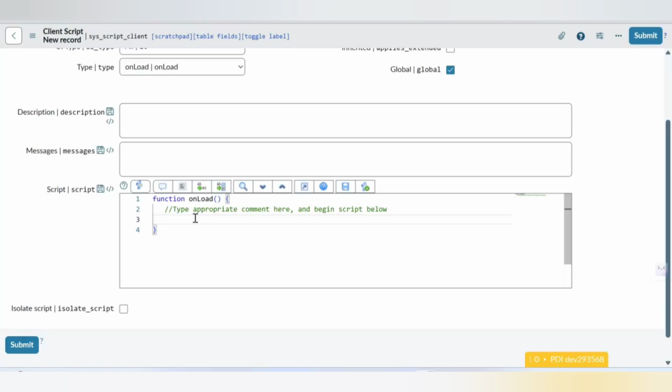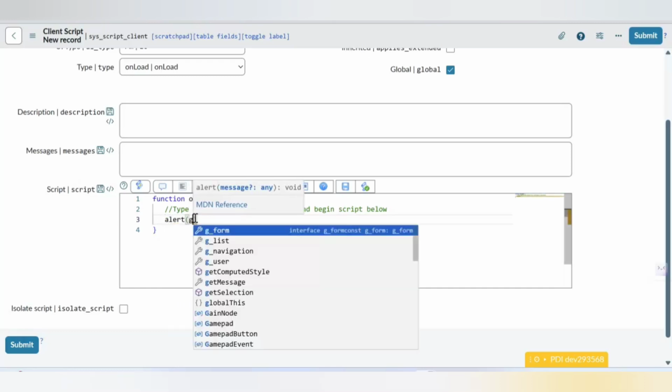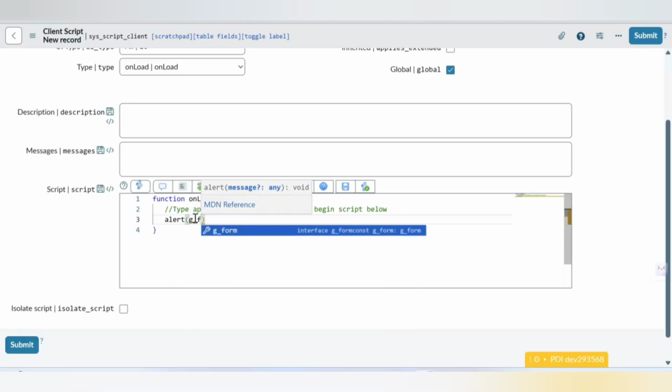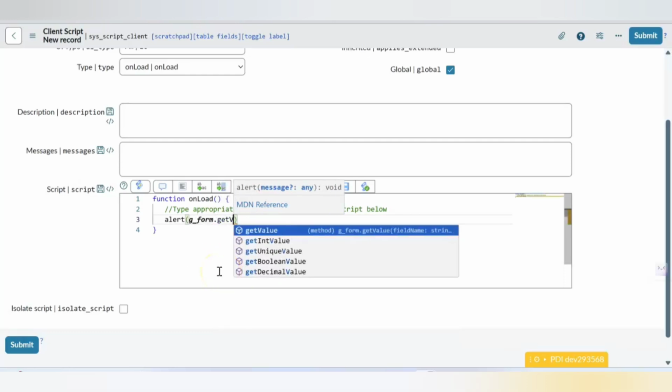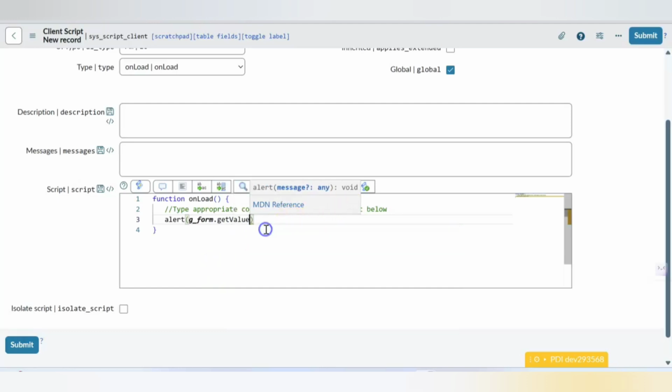Suppose we use g_form.alert first, and I will show you how we can use g_form. First write the global object, g_form.getValue. You can see the suggestions are also here. We can pick it. Inside getValue, you have to specify which value you want to print out, which value you want to alert. As of now, I am taking "category" in double quotes, and save it.